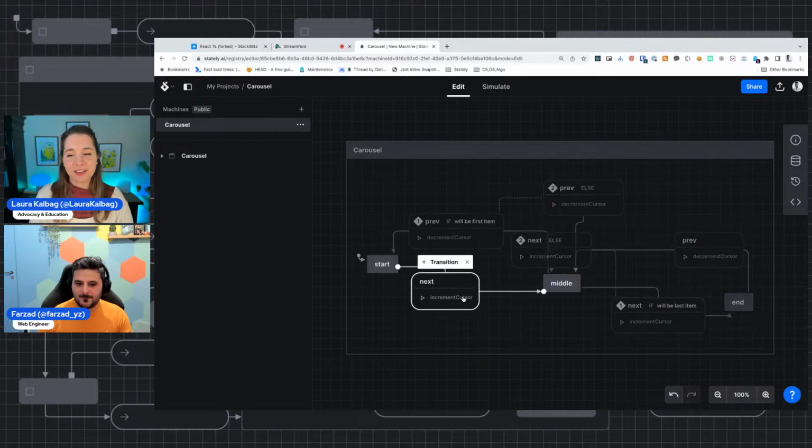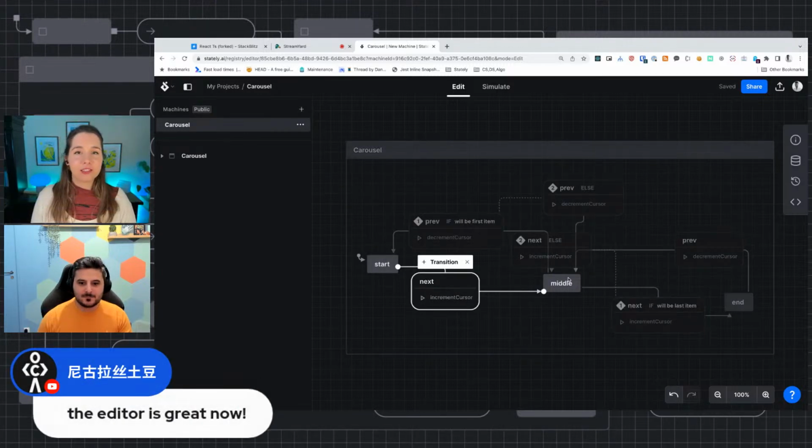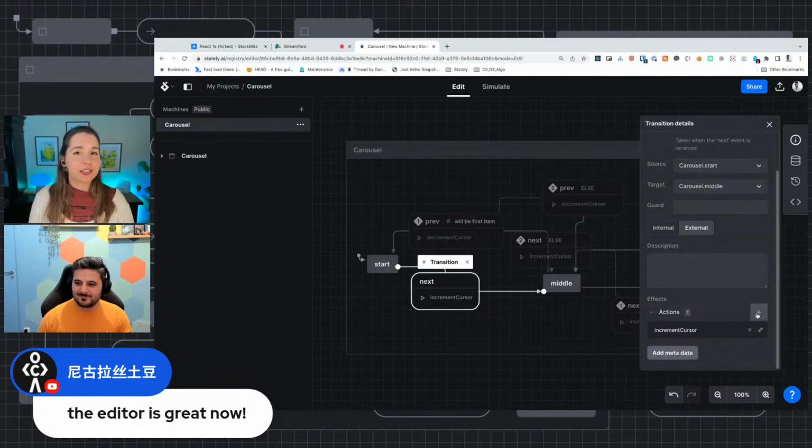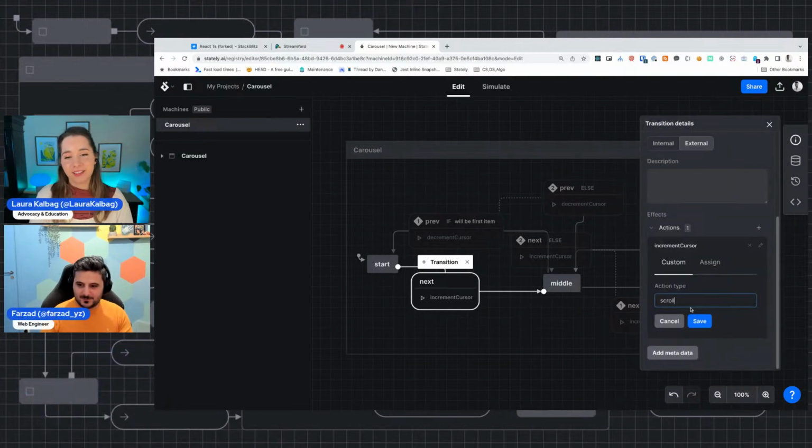Oh, great feedback. The editor is great now. Oh, the editor is great now, and it is getting even better. Great. Happy to hear that. A lot of exciting updates coming really soon. Yes, basically groundbreaking features are coming along.